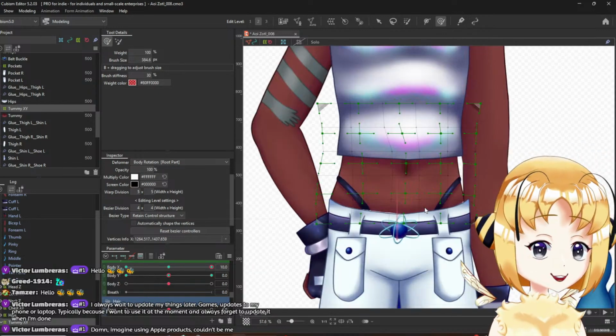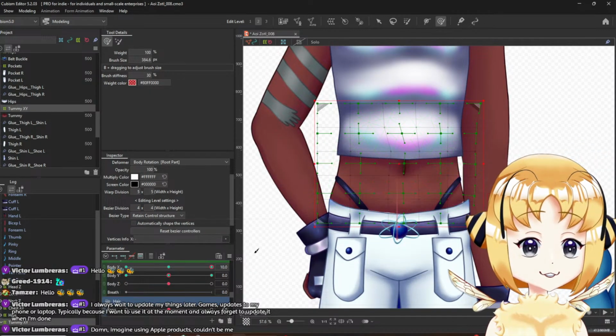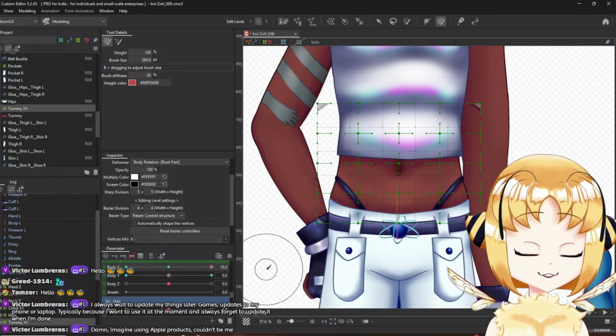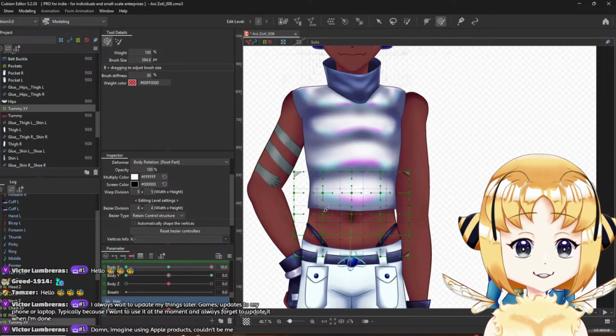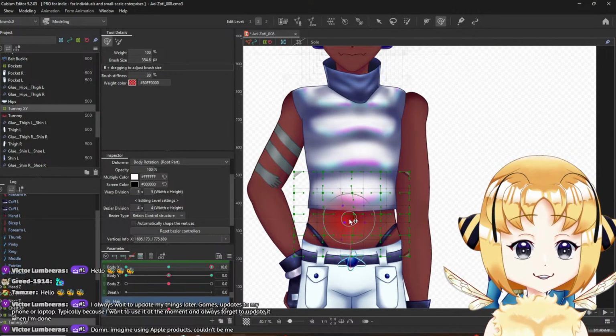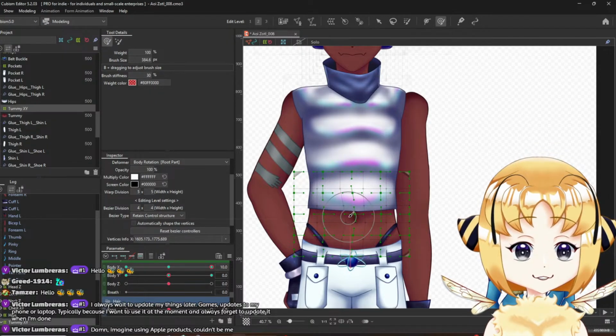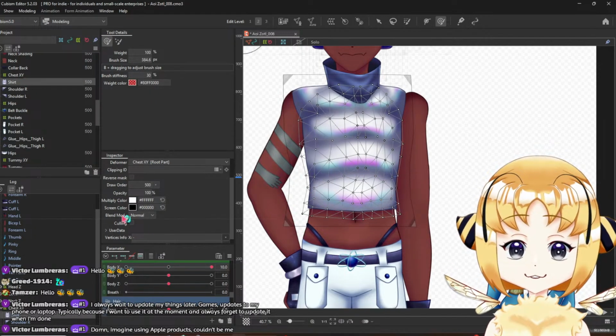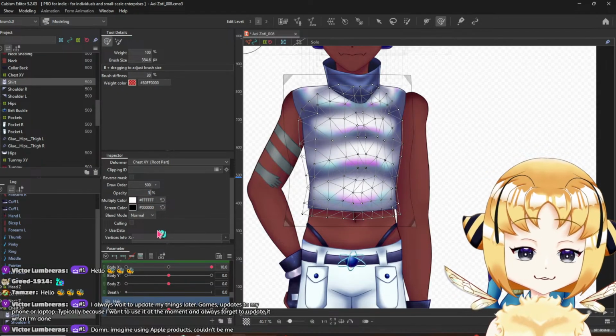No, it looks bad. It looks bad. Ugh. I'm not sure. I don't know what I want to do with it. I probably should have thought about that. I don't know how I want the tummy to move.